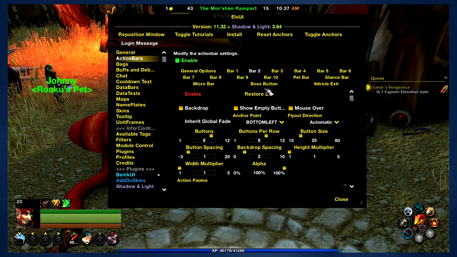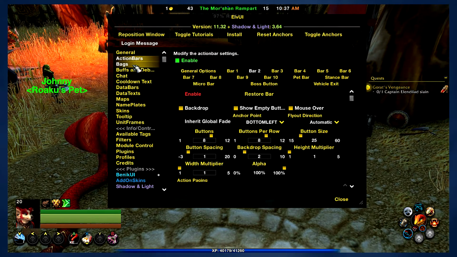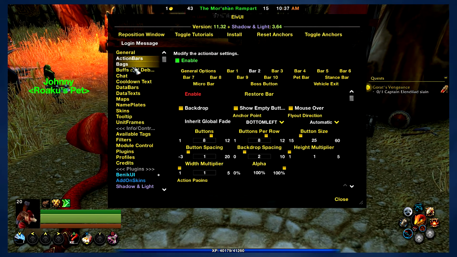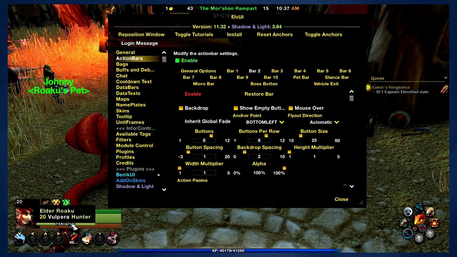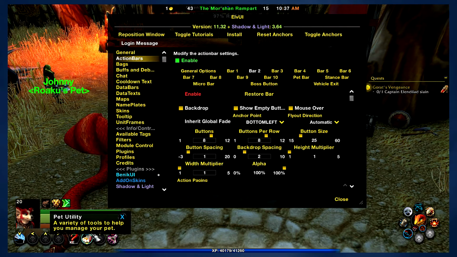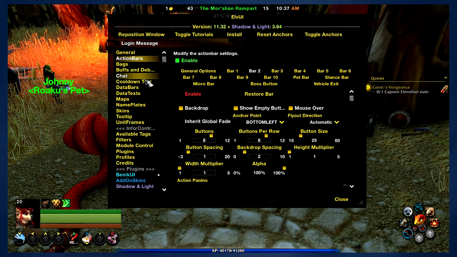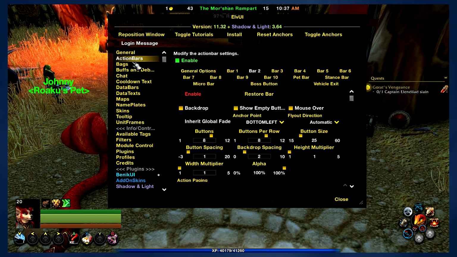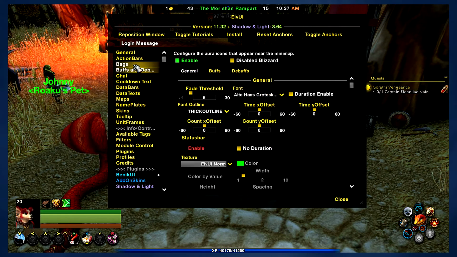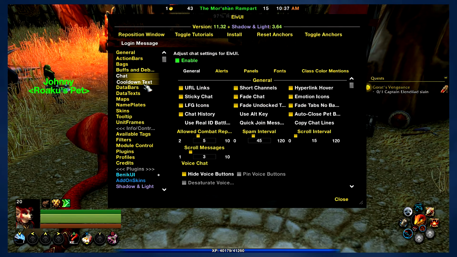And then, of course, you can show and hide those. You can add bars in if you want. If you're not using ConsolePort and you want to just use your own action bars, you can totally add these in and move them around yourself. You could put those over here and use the ElvUI action bar. You could add a different action bar add-on and then just turn action bars off entirely. You can do all that kind of stuff. I mean, there's tons of different things that you can do here.